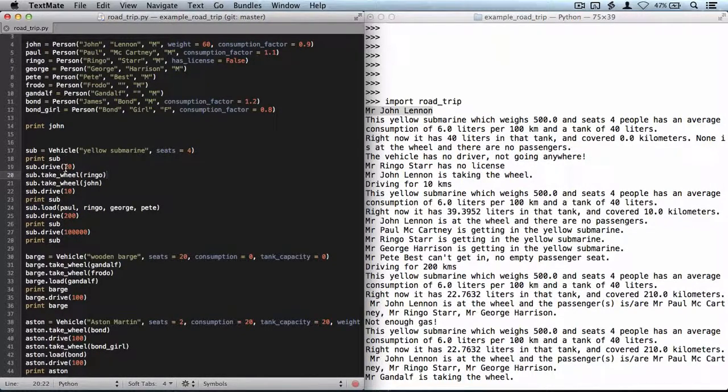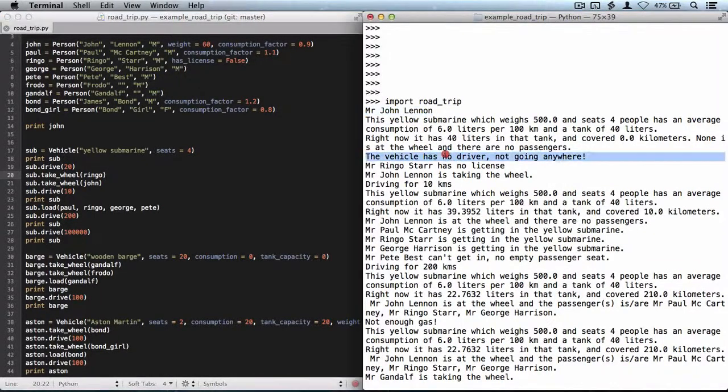I will define a new object, a yellow submarine, which seats 4 people, and I'll print information about it. Then I'll drive for 20 kilometers, but this will be refused because the vehicle has no driver. It's not going anywhere. So first Ringo has to take the wheel, and then John, being John, takes over the wheel, then John drives it for 10 kilometers. Then I see the status, so it still weighs 500 kilos, seats 4 people, average consumption this much, but now it has a little bit less gas in the tank.